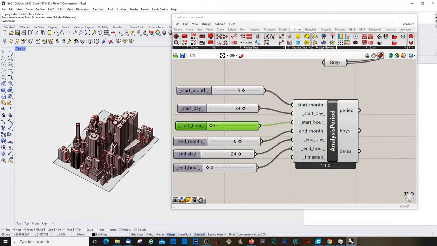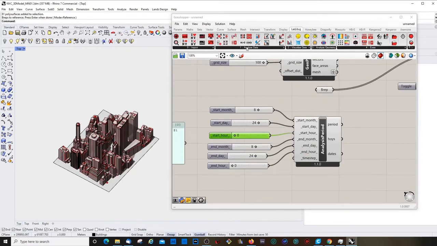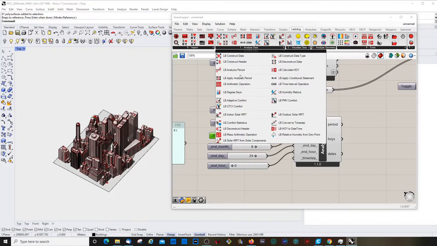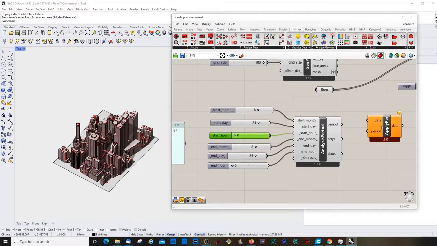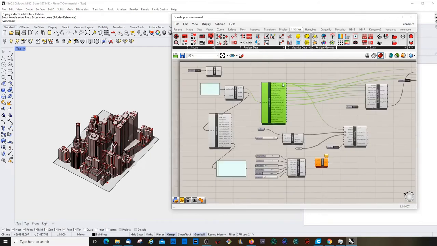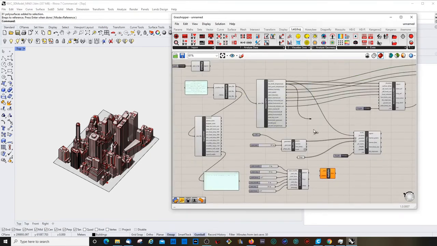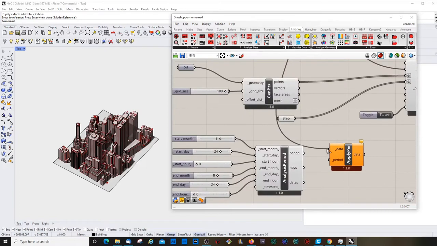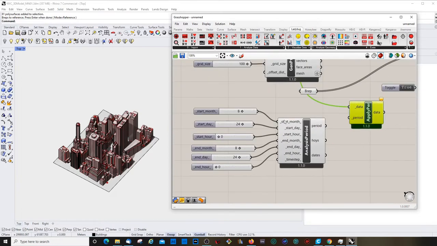There's actually a trick. Just for you to better understand, the Apply Analysis Period tool basically takes data, like the dry bulb data, and restricts the data set to a certain period. And if you want to have only 1 hour, you can choose the same start hour as the end hour. Then you have just one value. So you can actually do this.